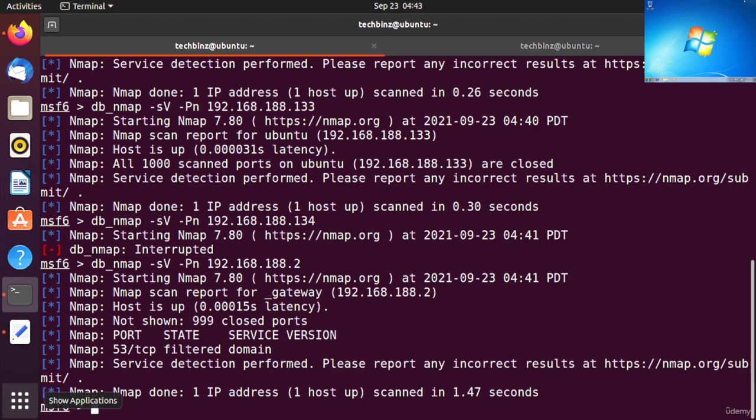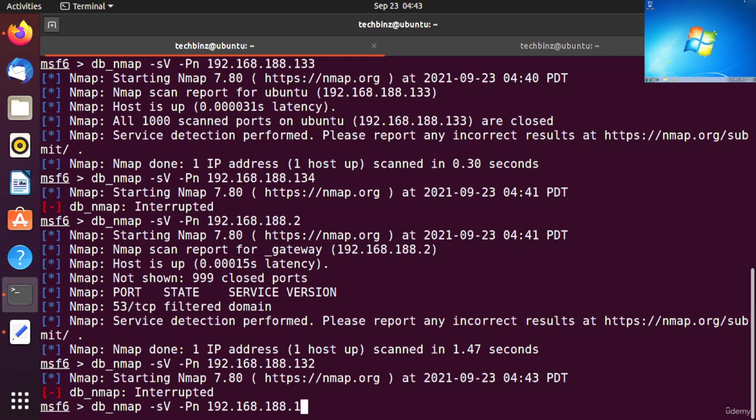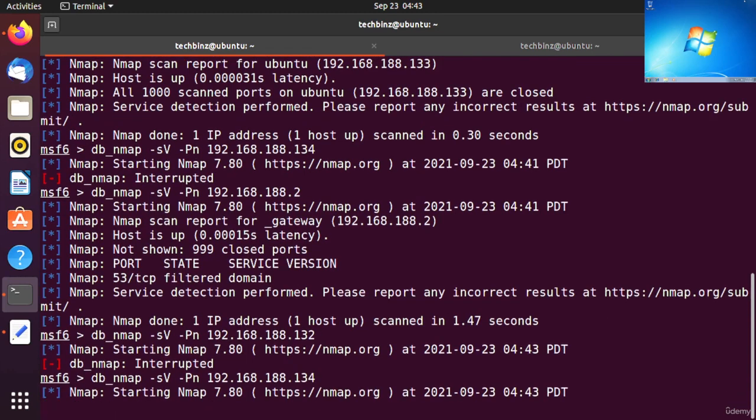Now we will also scan 133, port 134, and we have -Pn assigned to it, so it might take a little longer because we are running port scanning here. I will pause the video here.